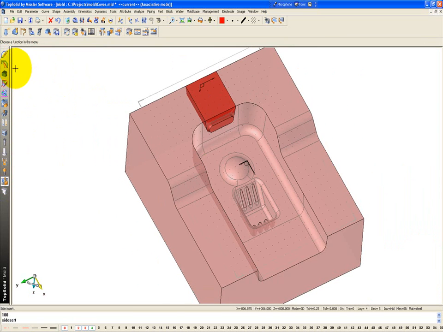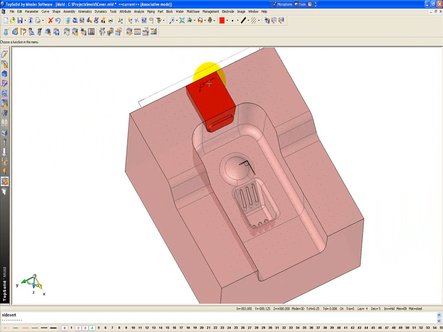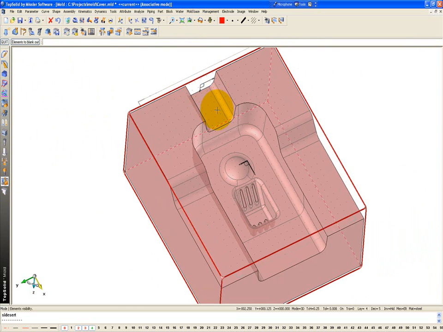Last thing I'm going to do is go to Management and Process. Select my insert, and now it's cut the insert out.